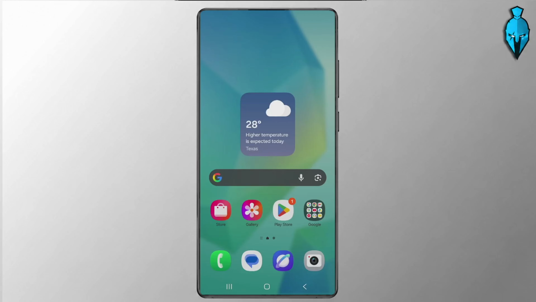In this guide, I'm going to show you how to clear clipboard on Android phone. This is the best method to do so.